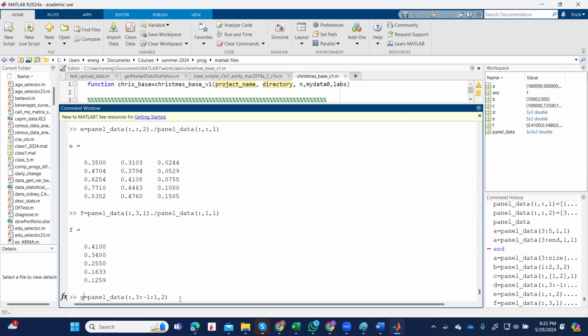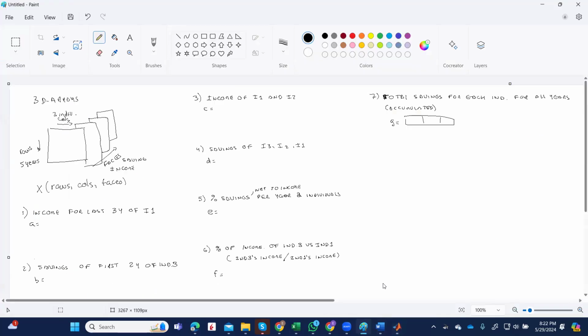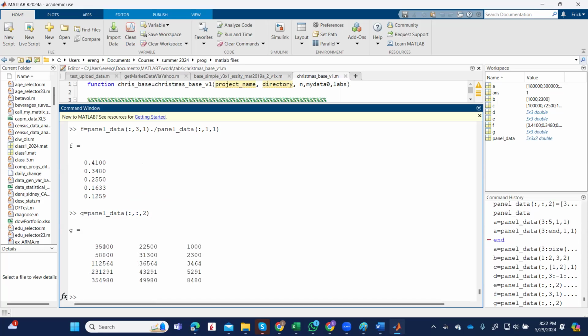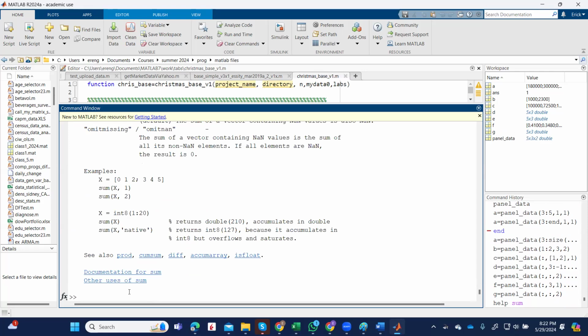So what I do, guys, I want the savings for every year, every individual's savings. Savings, yes. What I'm doing here is just extracting it. So now what I want is to sum. Do you agree? Okay, so if you have a doubt, just do help sum. Remember the help command. Take a look. The help command tells you I can sum by rows, and I can sum by columns. Got it? Make sense?